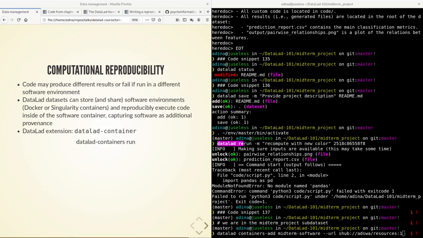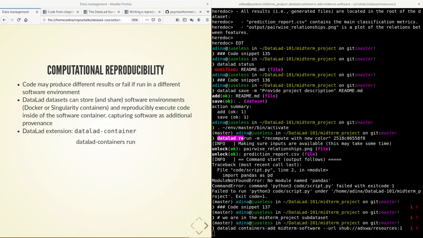In this case, I have created a Singularity image and put it on Singularity Hub, and it can be found publicly available under this URL. And then I'm just using the DataLad containers add command with a name that I want to give this software environment. Here I'm using midterm software, and I specify the URL that it comes from. If I do that, then the Singularity image will be downloaded and registered to my dataset.